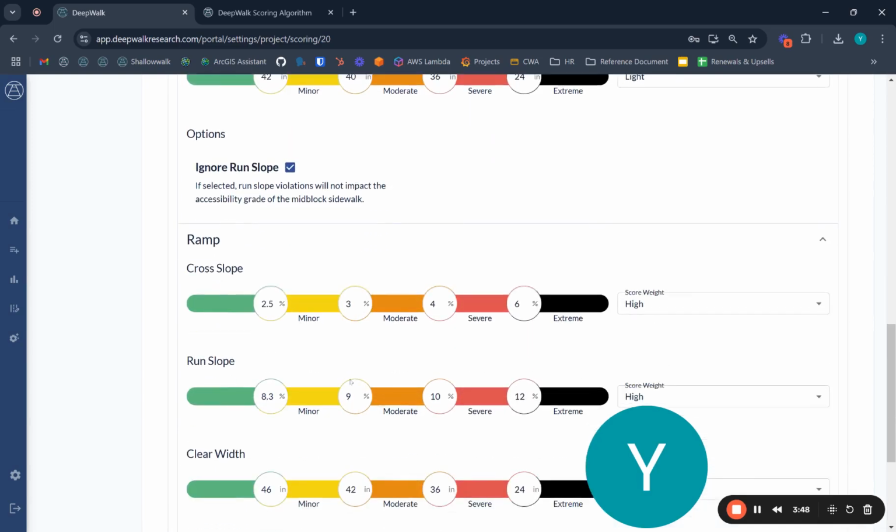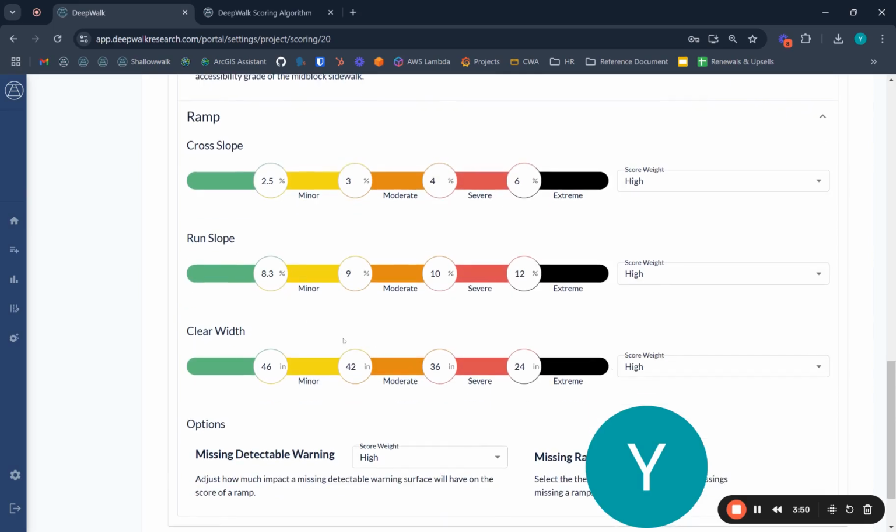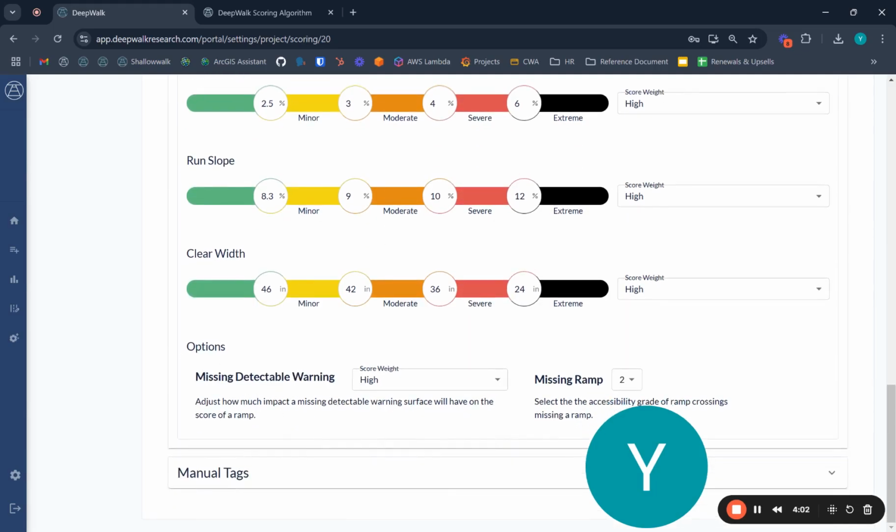The other sidewalk type is ramp. You will see basically the same setup with threshold parameters you can tweak, but also additional options to adjust the grade impact for the missing ramp and the weight for detectable warning surfaces, to ensure the crossing meets the ADA standard. So we can choose moderate, for example, for the missing detectable warning. We can choose, maybe keep it 2 for any missing ramp that is found.